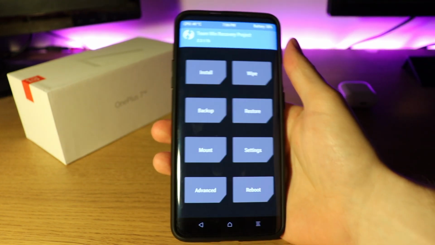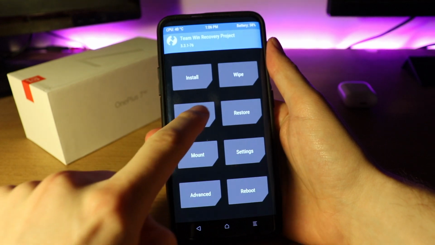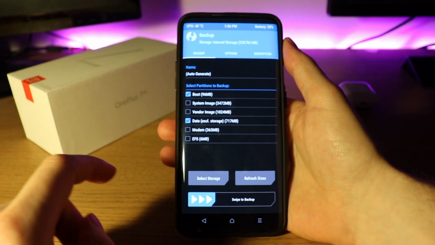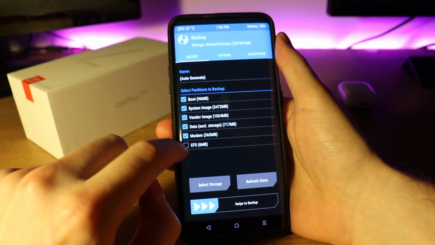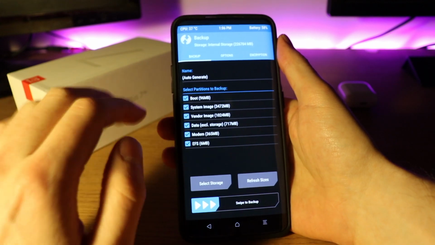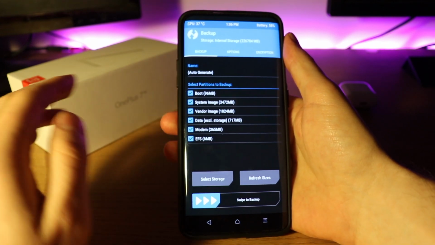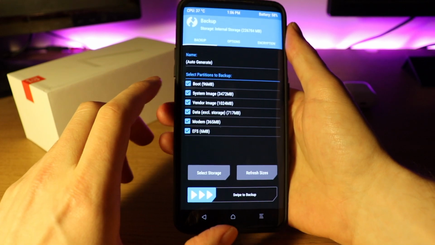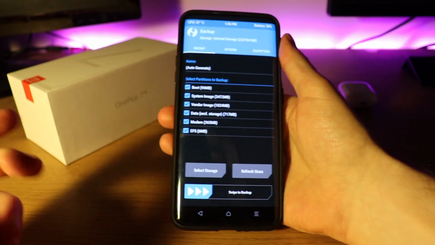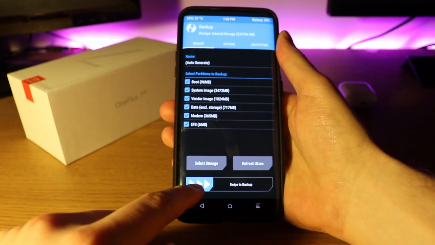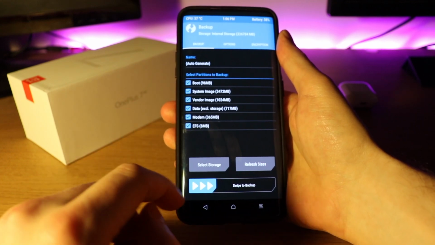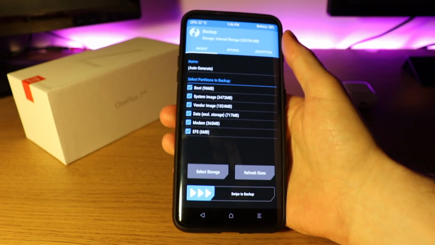So to create a NAND backup, I'll just quickly show you how to do it. Go into backup, and what I like to do is to tick all of these boxes just to make sure every single file is backed up, and it will completely restore my phone to the current state it's in now if I was to flash that NAND. So I'm not actually going to flash it now. I'm not going to back it up now because I've already got a backup. But what you would do is swipe to backup and it will save it onto your device.